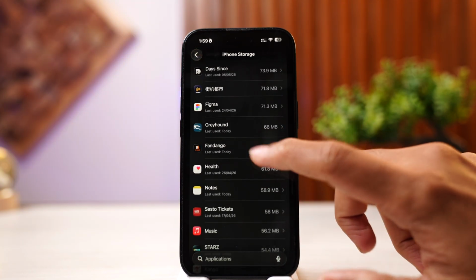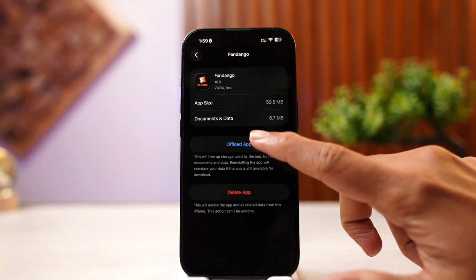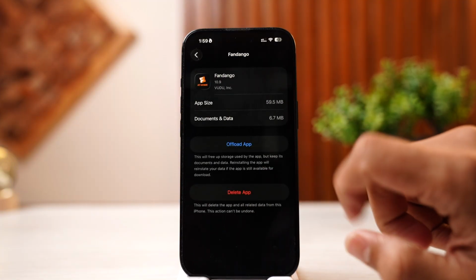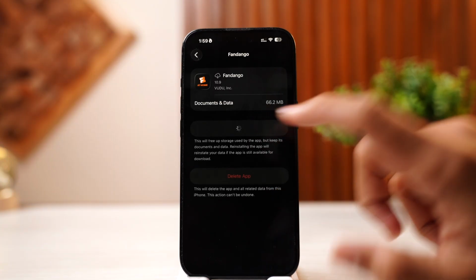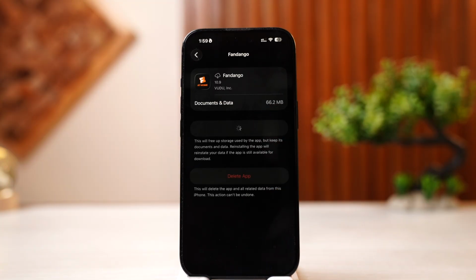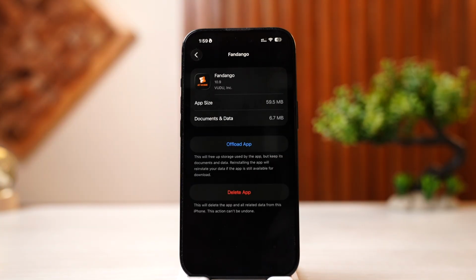Here's the app we're looking for. Simply tap on it and click on Offload App. Click on Offload App again and simply reinstall the application. And what this does is it deletes the application whilst keeping its documents and data. And the next time you open the app, you shouldn't be facing any problems regarding your login.